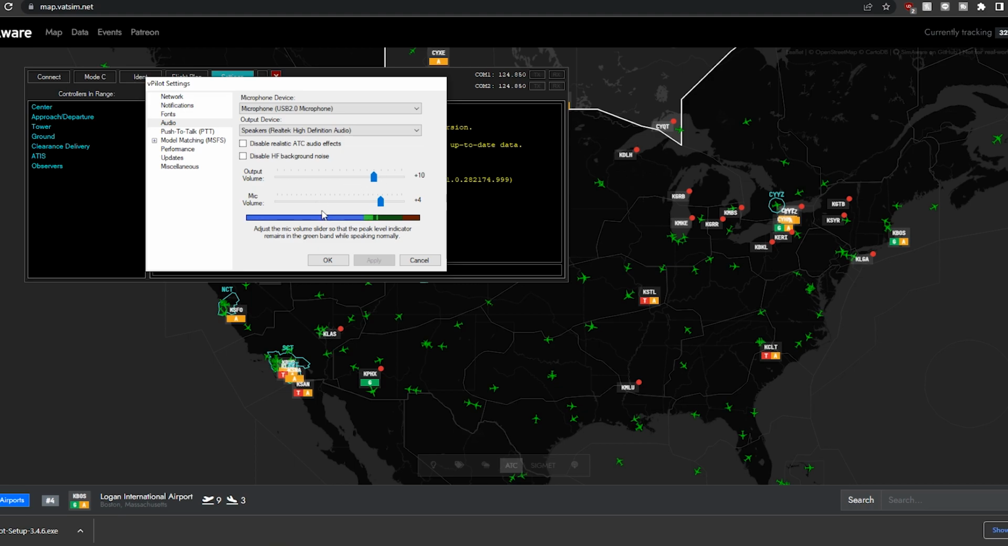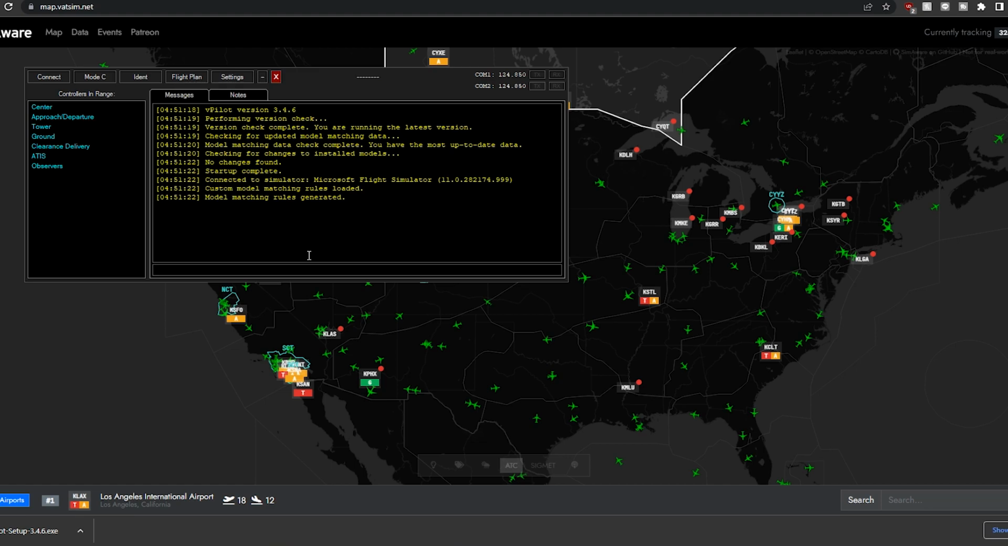I've had some controllers tell me I sounded a little bit loud while it was just in the center of the green. So just trial and error, but use this as a general rule of thumb. You'd want it at least in the green, not in the red. That's too loud, but anywhere in this area is perfect. That's pretty much all we're going to need for this section, so we'll go ahead and click OK.